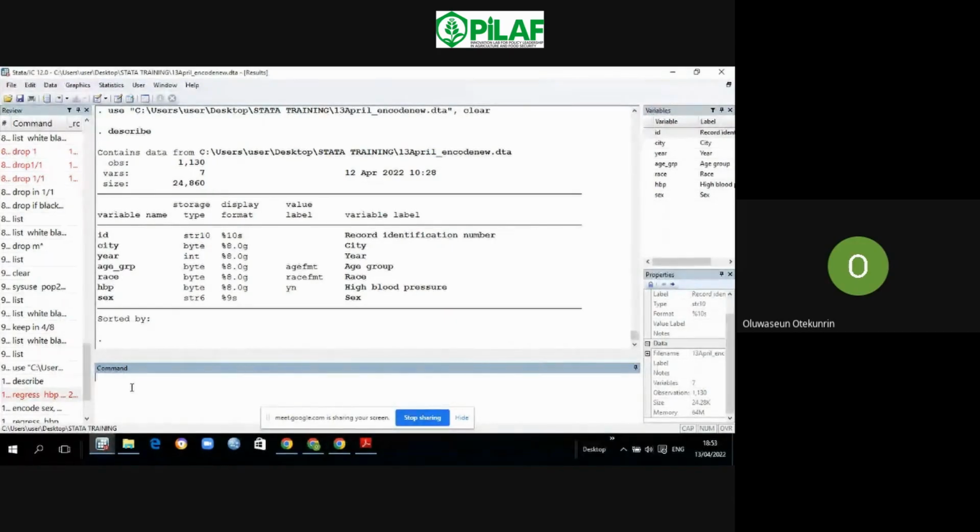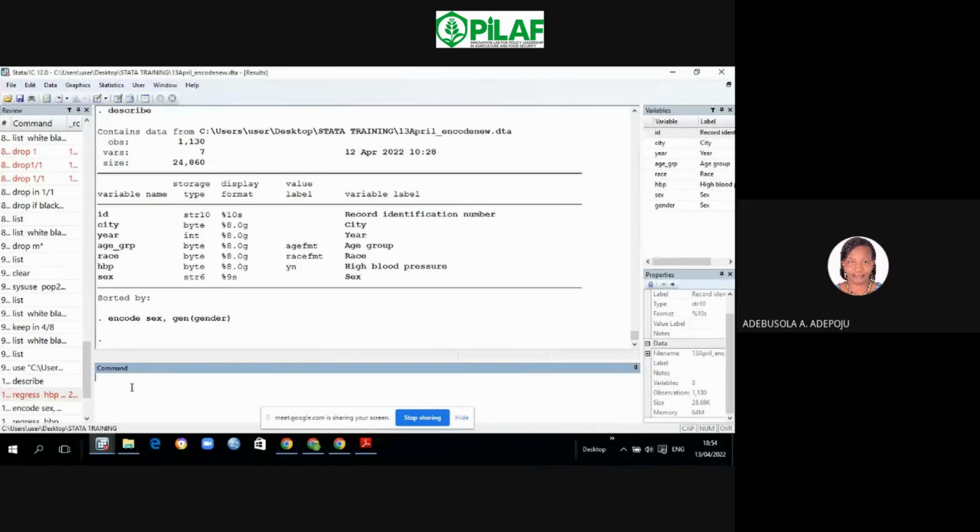Because we said we can use encode to reduce the size of our data set, let us now encode. Encode sex, comma, generate gender. Have you done that, please? Proceed, ma'am. Okay. Let her clear the previous data so that she'll be able to follow us too. Of course, I will send the data. You'll be able to use that to practice.